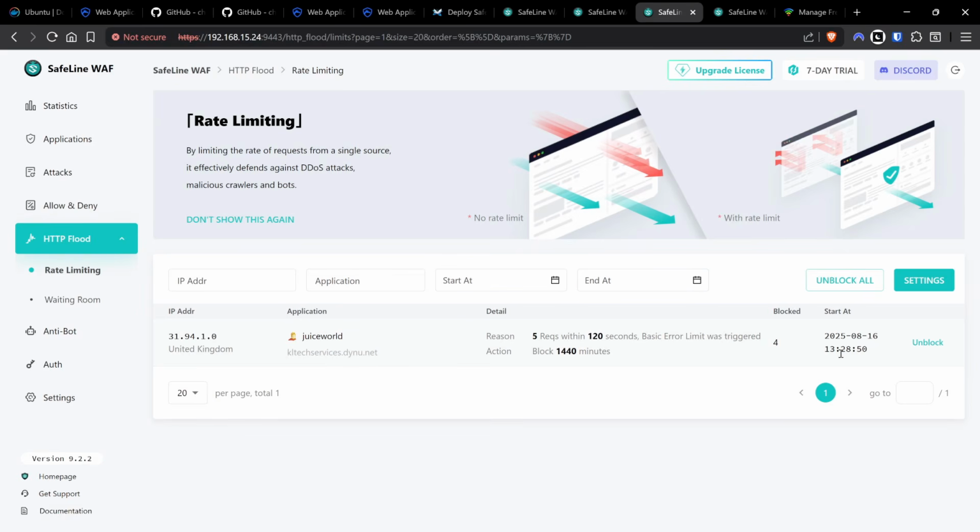Start at 13:28 on the 16th of August. And conveniently, there is an unblock button there as well, or an unblock all, should you want to use that option. I think it's pretty good. I think it covers everything very well. And so far all I've done is show you the free option, and it literally does everything that you would want to do in a home lab environment. There's not much more you would want out of it.